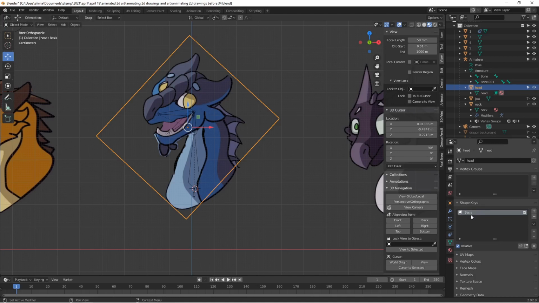So typically when you make a basis, you just leave this as it is. You don't work with this. It's almost like this is the foundation for the rest of the shape keys, right? So you're going to go to the right, select plus. This is what we're going to actually do our work in. So what we're going to do is name this blink.